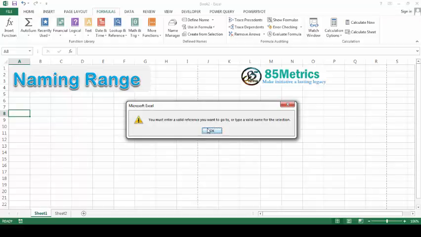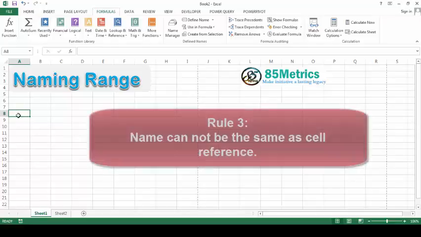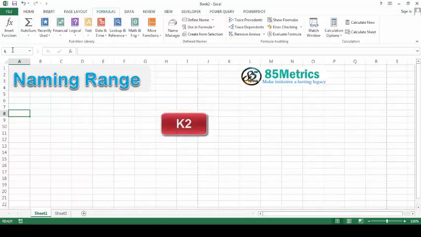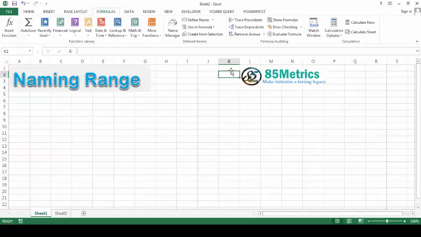That's the second rule. The third is that a name cannot be the same as a cell reference. It will only take you to that cell reference. For instance, this cell A8, I want to give it a name, and I decide to call it K2. By the time I press enter, you see it taking me to K2, so it doesn't allow it. That makes it the third rule while naming a cell range in Excel.